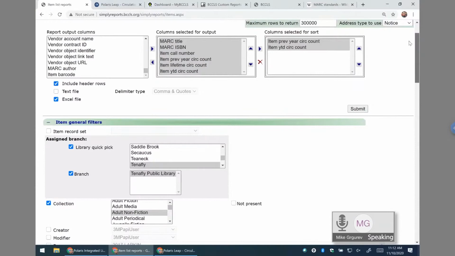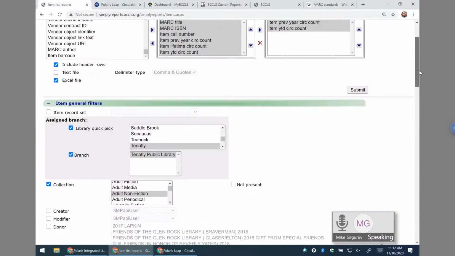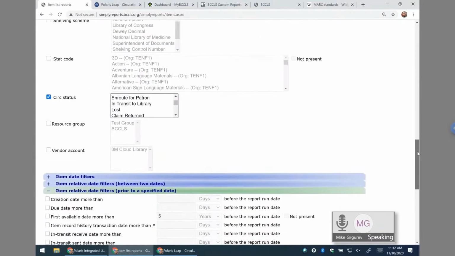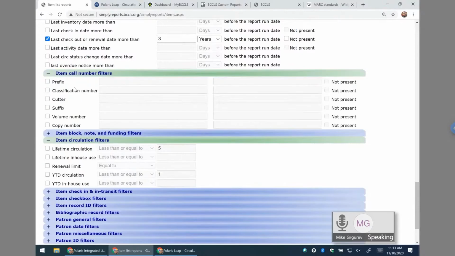Right now, this is all of adult nonfiction. So nonfiction, that's going to be a lot of things. But we can whittle this down further. One of the other ways we could whittle it down is someone was talking about call number. So let's go to item call number filters. A thing to note about the item call number filters is they're not very forgiving. They're broken down by specific call number field. You can't just search the general call number. So SimplyReports does sort of demand that your collection be really consistent in terms of where you put things.